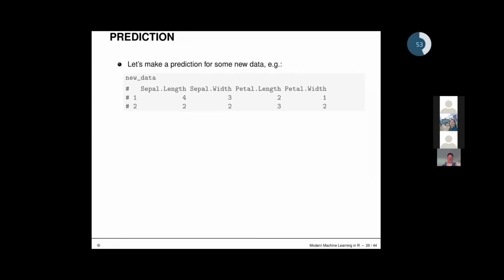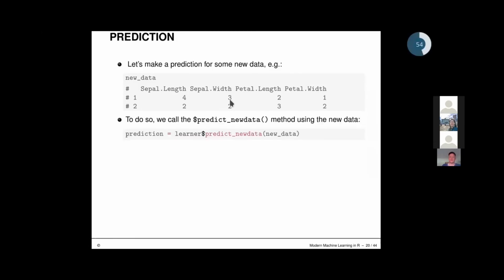Yeah. And then to get a prediction out of the learner, you have to provide a data set. Again, for predictions, the test data. Here, we have something which is called new data. There are 2 rows in there and values for all features, right? And we then can call the method predict_newdata of the learner on the new data frame. And what we get back is a prediction object, right?